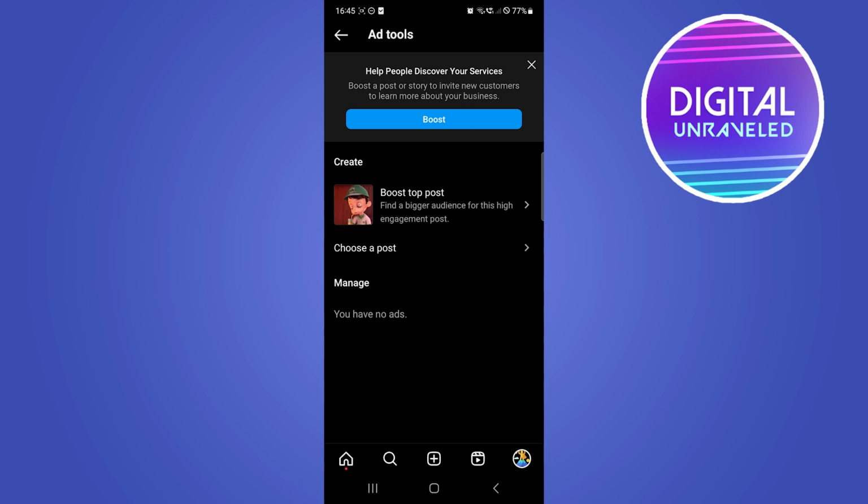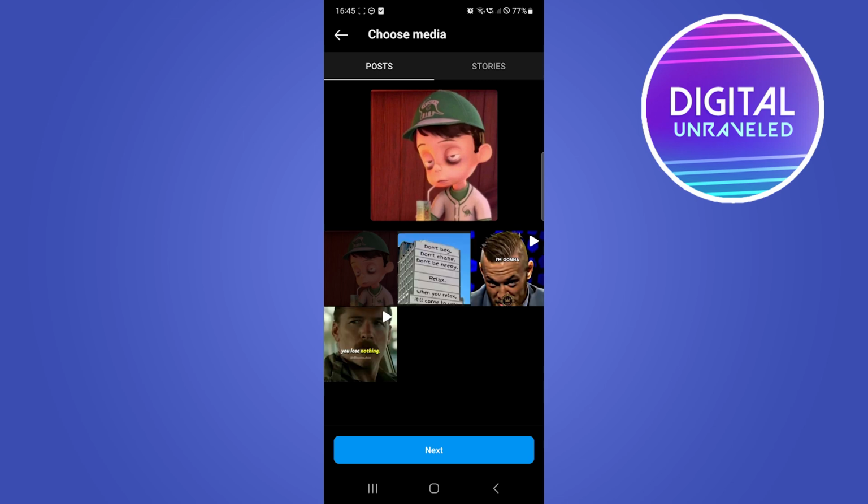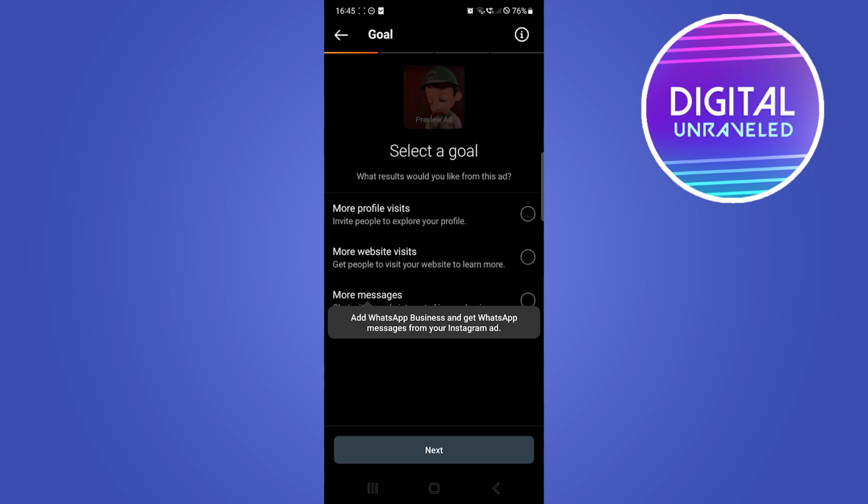So it says at the top, help people discover your services, boost their post or story to invite new customers. So tap on boost, and this is the post that I want to boost. So then tap on next. You can choose any other post, and now you need to select what you want to do with this. So do you want more profile visits, more website visits, or more messages?